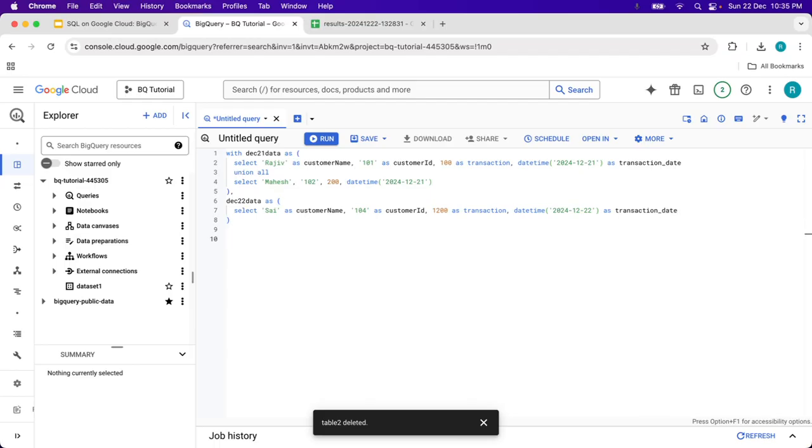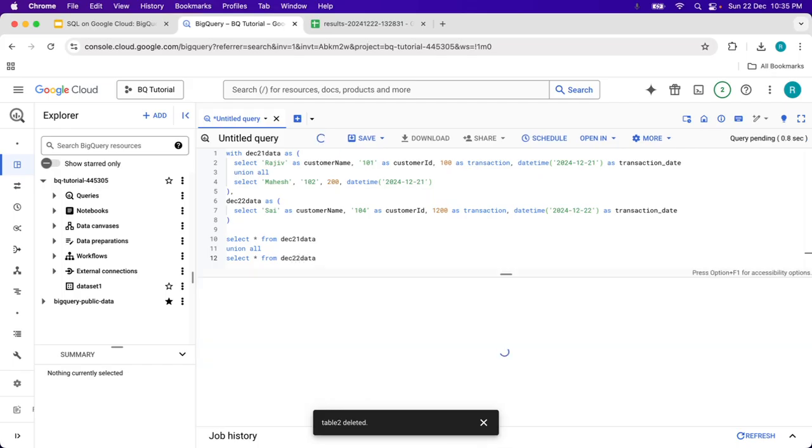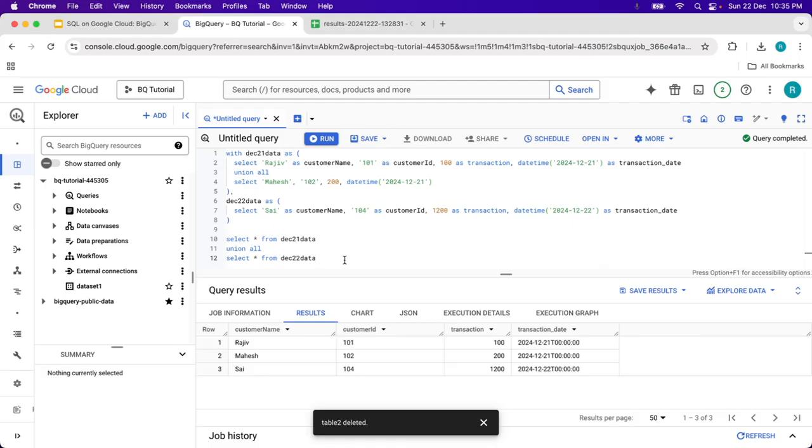Now how can we merge both of them into one? Select star from December 21 data, union all, select star from December 22 data. Let's run this one. So now we have successfully been able to merge both the tables into one table.